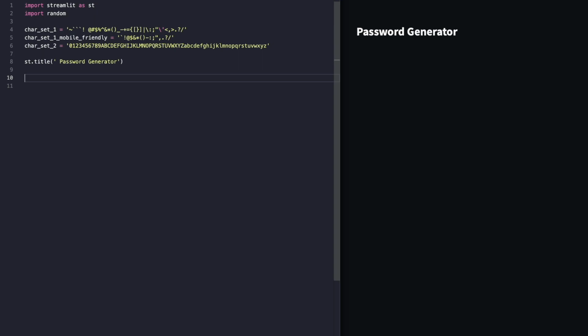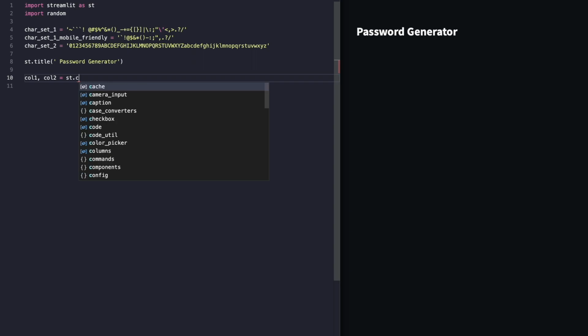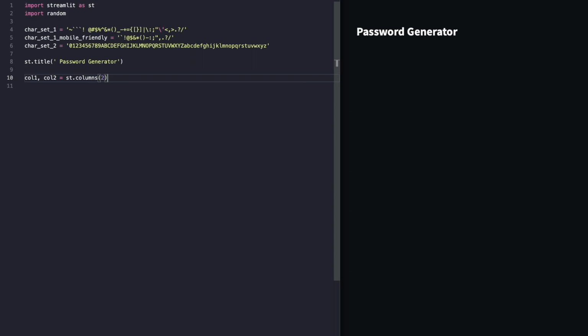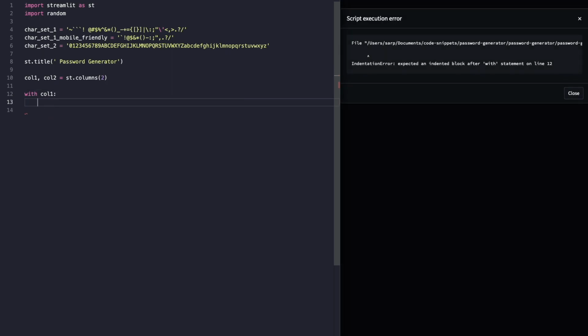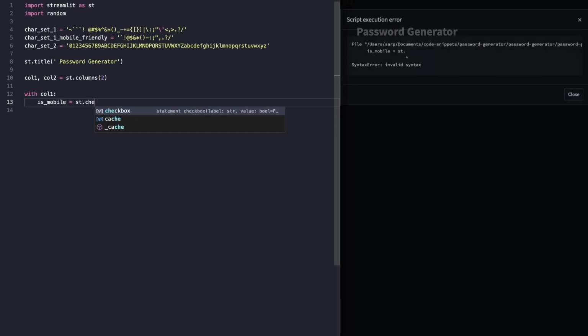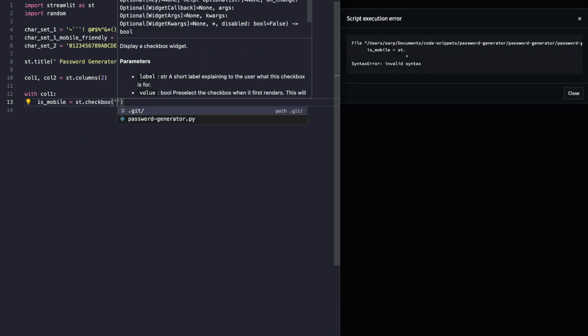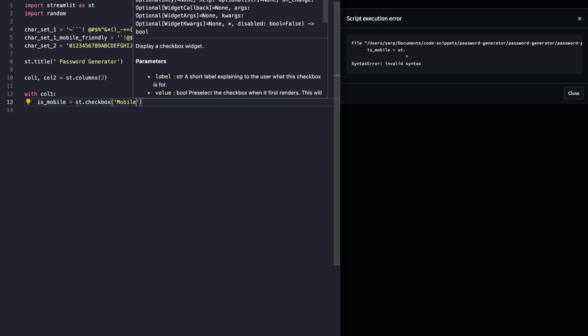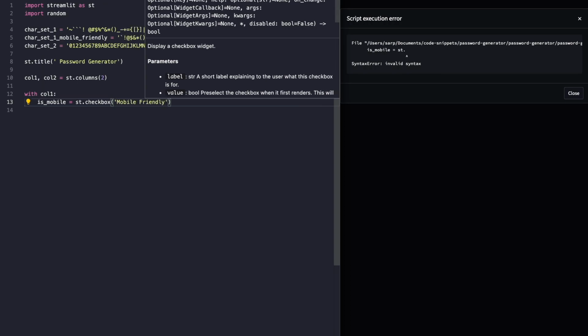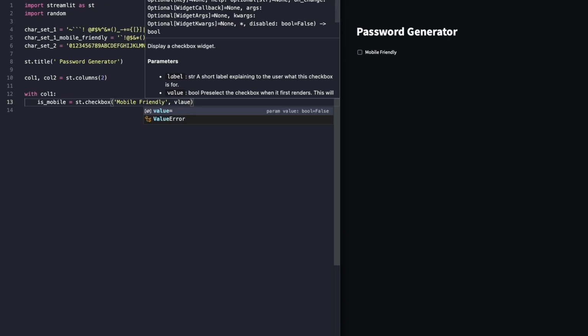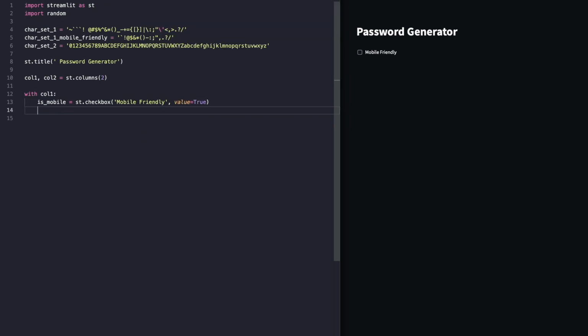So we're going to create two columns here. Let's say column 1 and column 2. And for the first column, I would like to put the checkbox, whether it's a mobile or not. And I would like to put that through the checkbox. And you can say mobile friendly. And the value will be true by default. And as you can see, it shows up here on the right hand side.